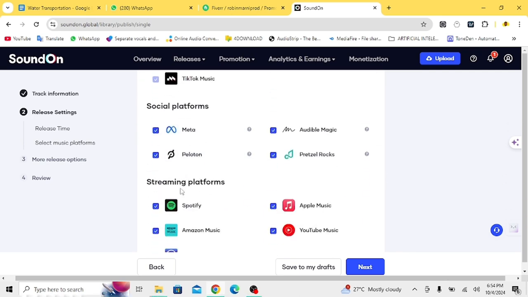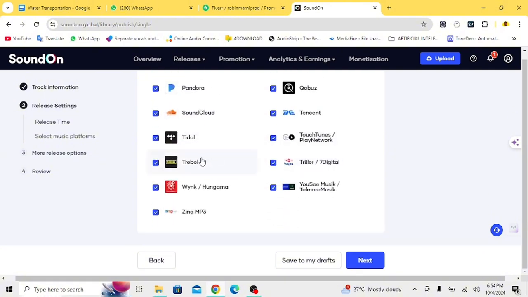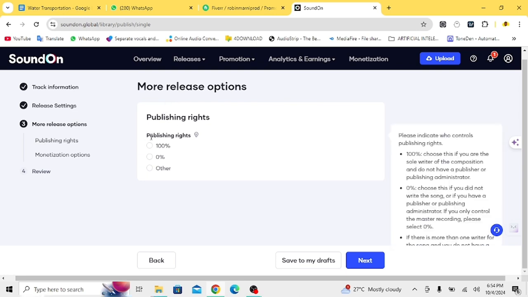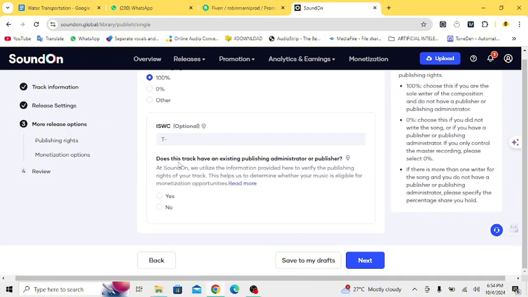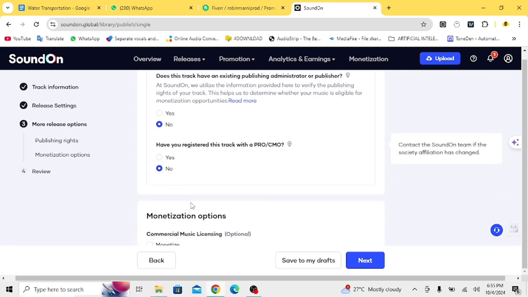This is where you choose the platforms you want them to distribute your music to. Okay, all the platforms are checked. So next, publishing rights. Publishing right is 100%. Does this track have an existing publishing administrator or publisher? If yes, click yes. If no, click no. For me, no. Have you registered this track with your PRO? For me, it's no.